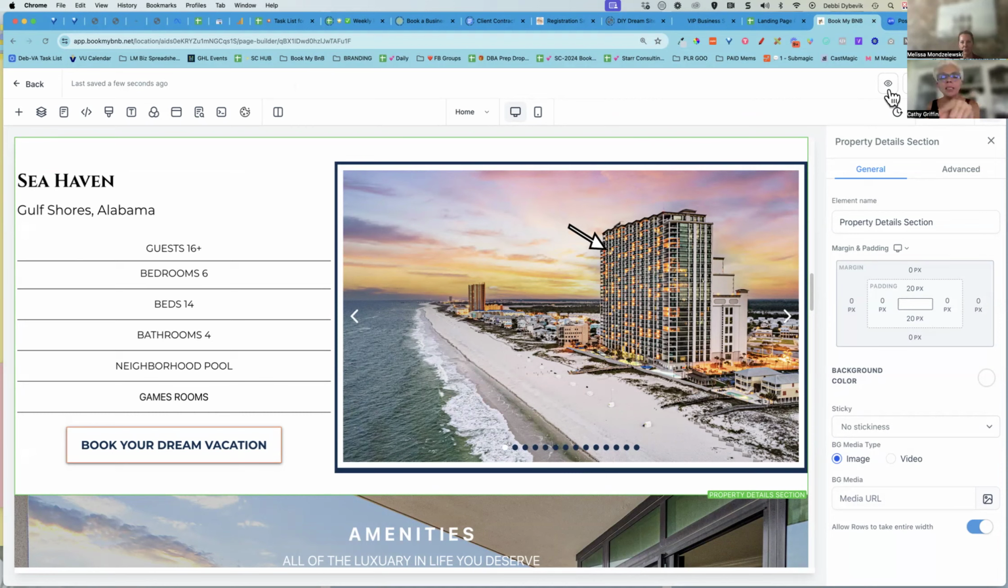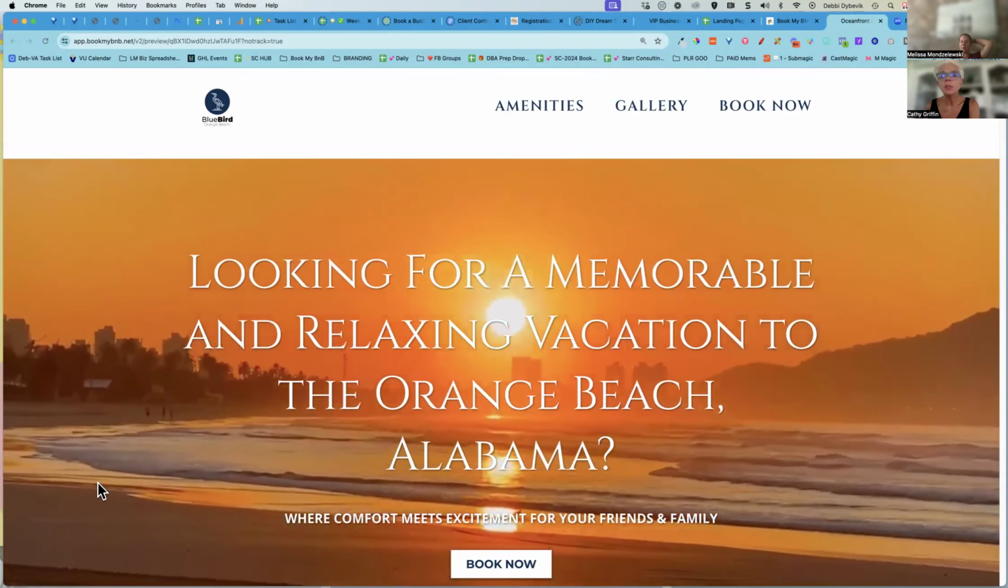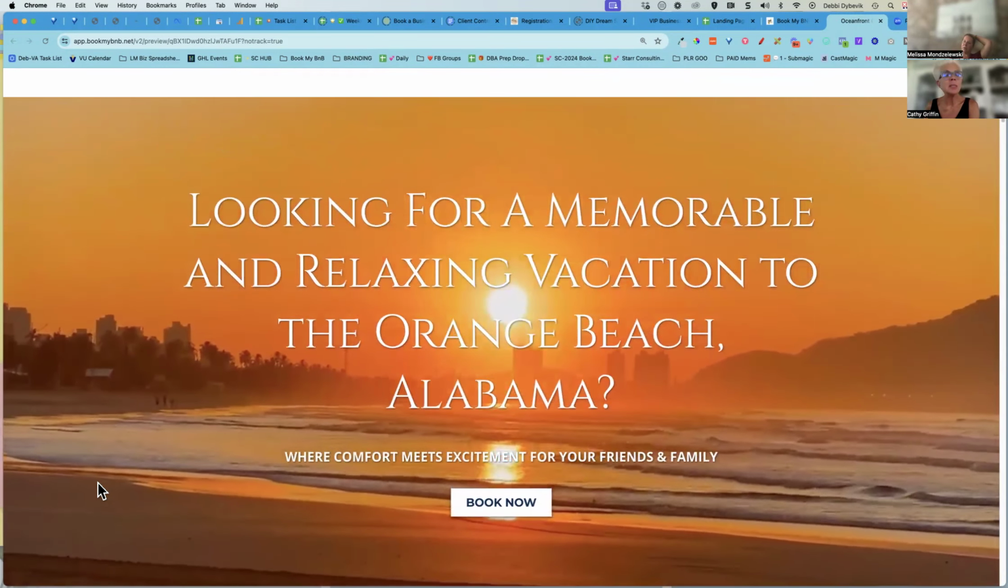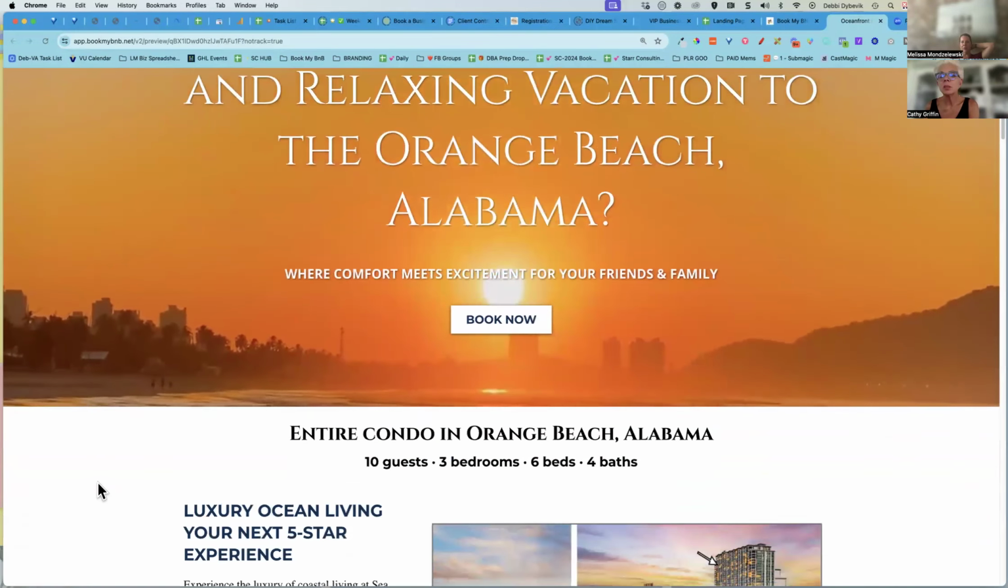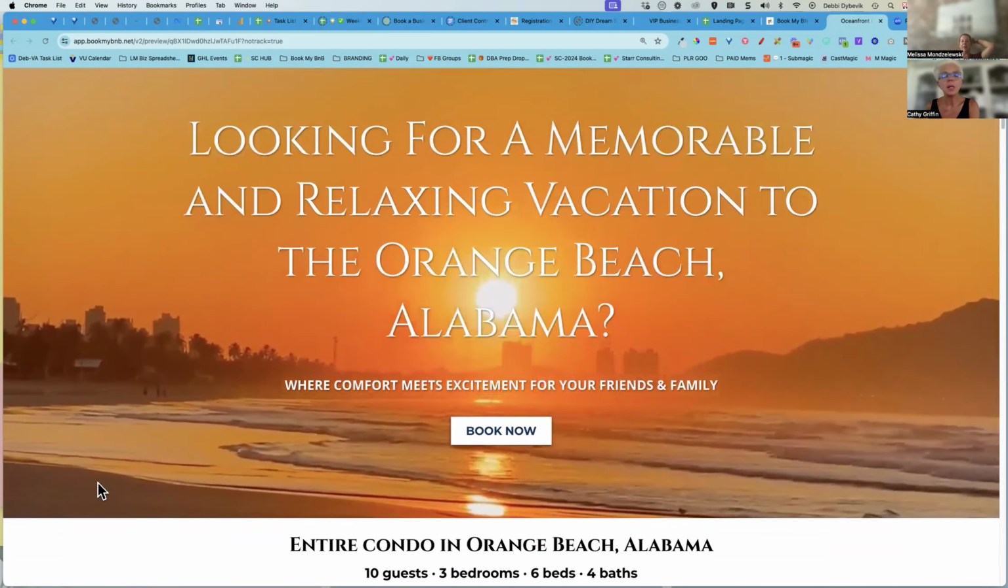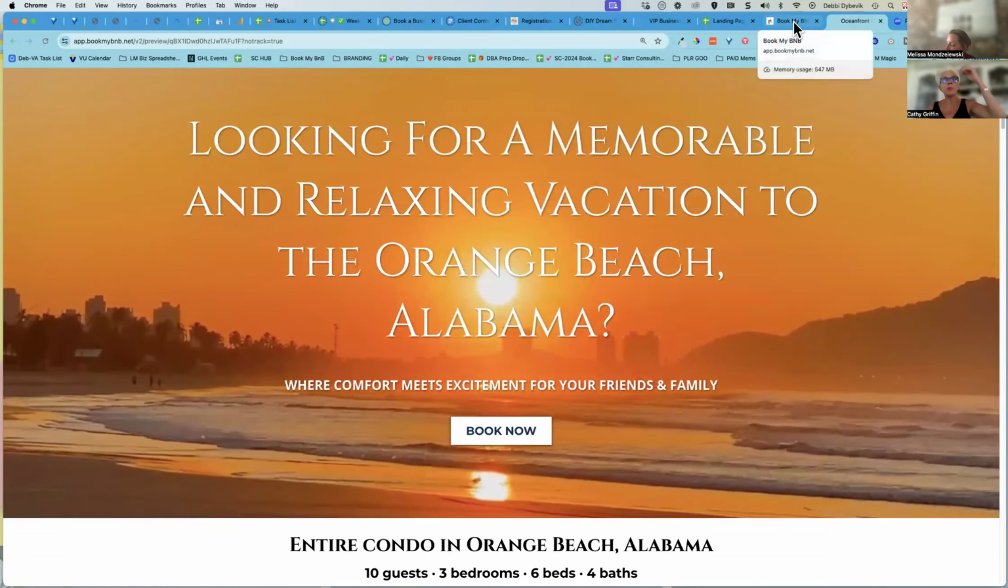Can you go, was that section that came up on the first page or is it the top of the page? No, the one that just showed in the preview? If I click the eyeball, right? The orange, go back up to that one. Yeah, right there. Wait, because there's a typo. There's a word that doesn't need to be there. Looking for a memorable and relaxing vacation to the Orange Beach? Or just Orange Beach? Yeah, you're right. Okay, I'll adjust that. Yep. I didn't know where we could just knock it out.